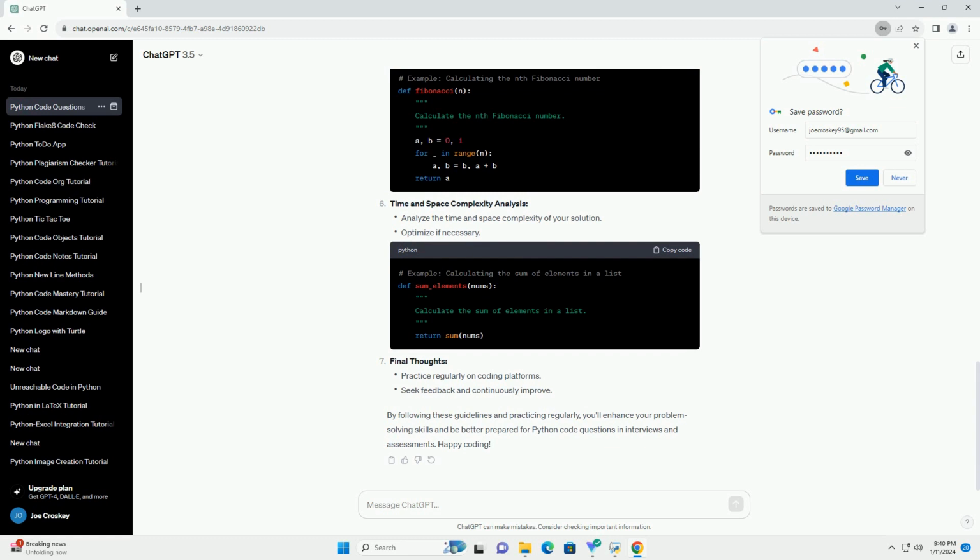Final thoughts. By following these guidelines and practicing regularly, you'll enhance your problem-solving skills and be better prepared for Python code questions in interviews and assessments.